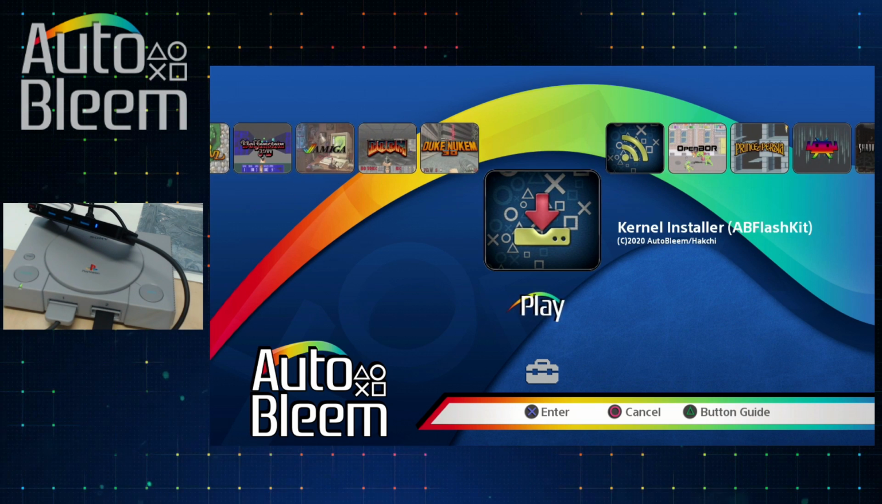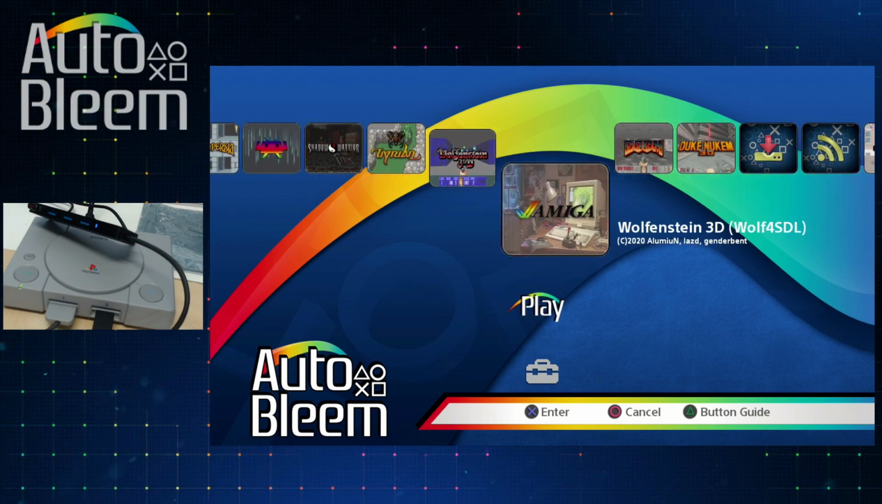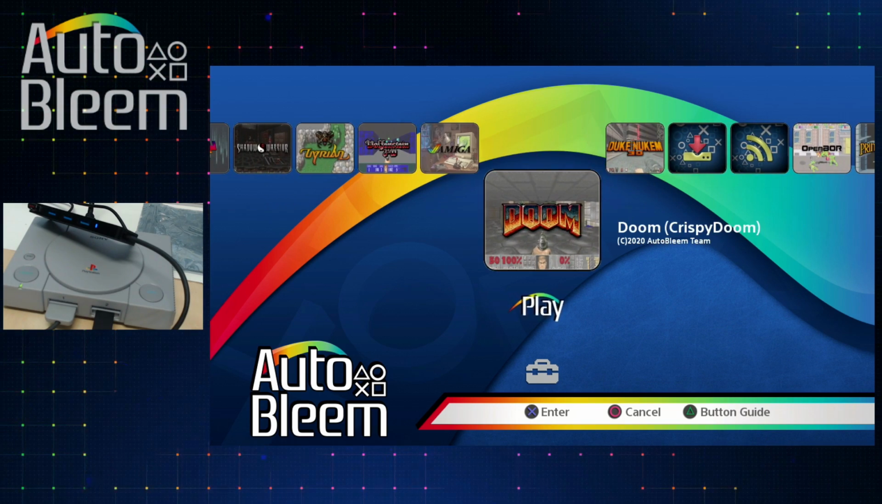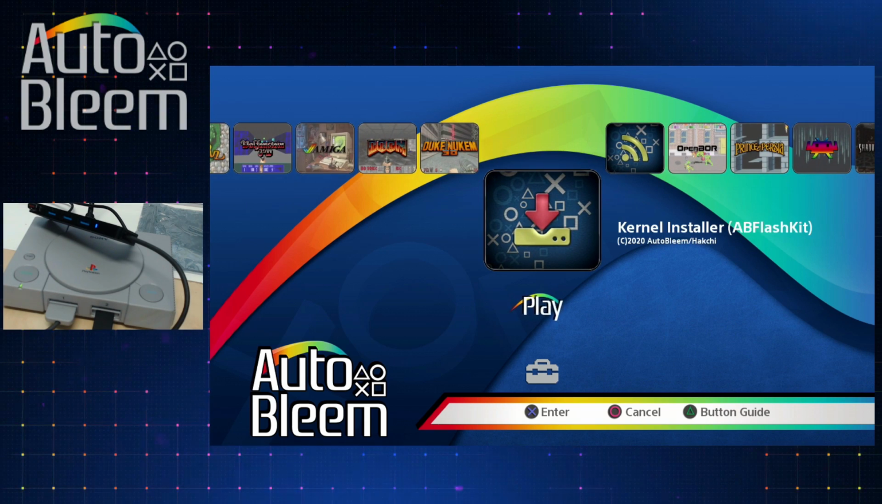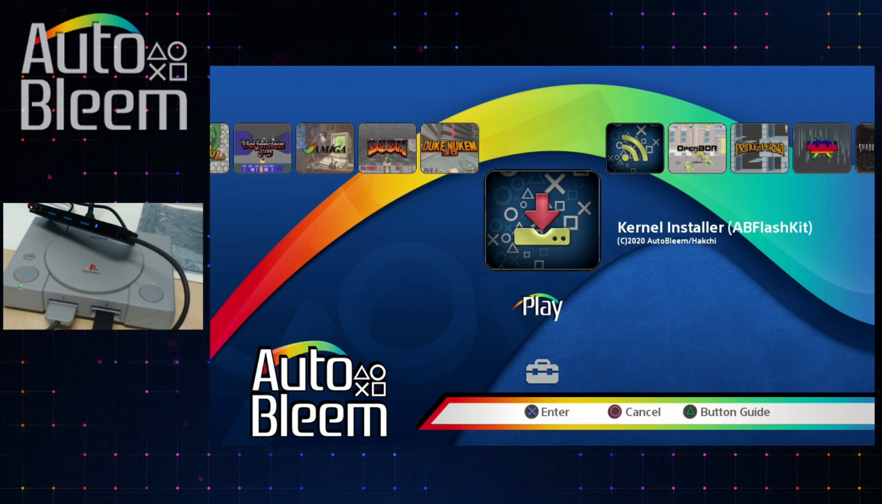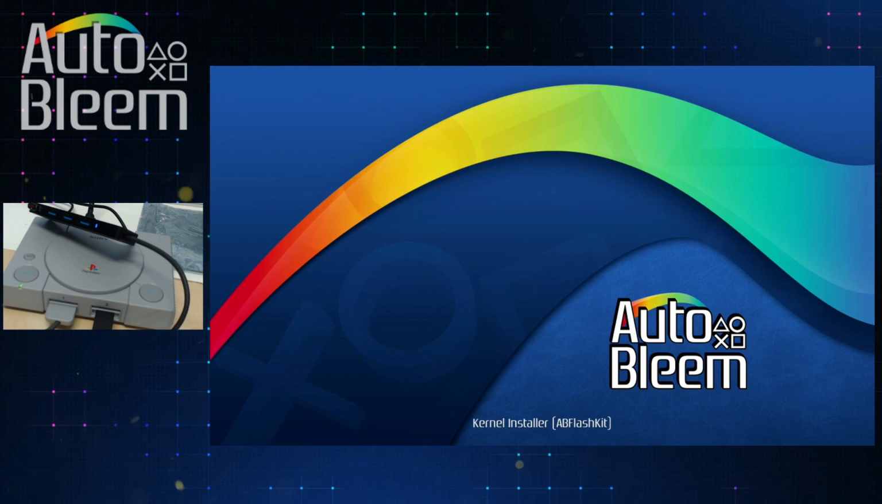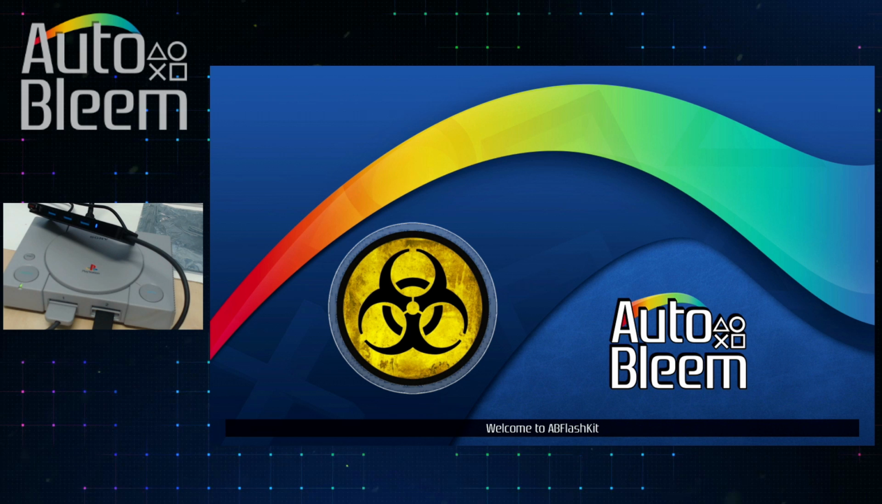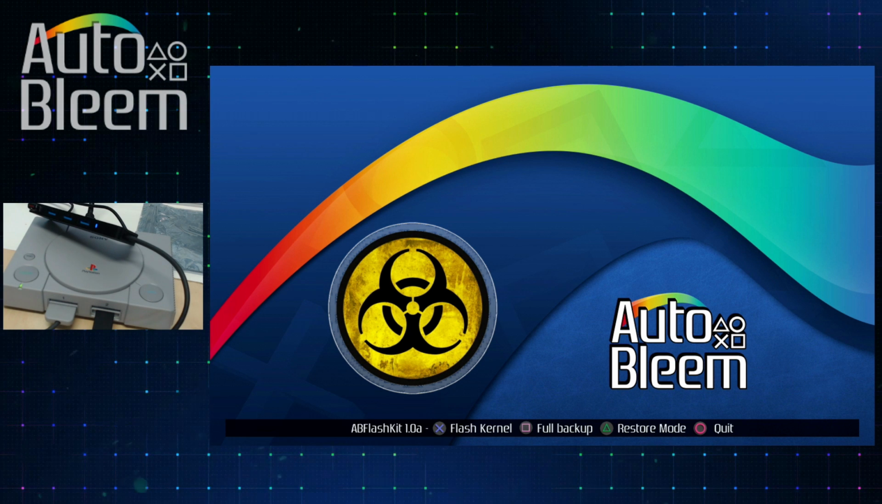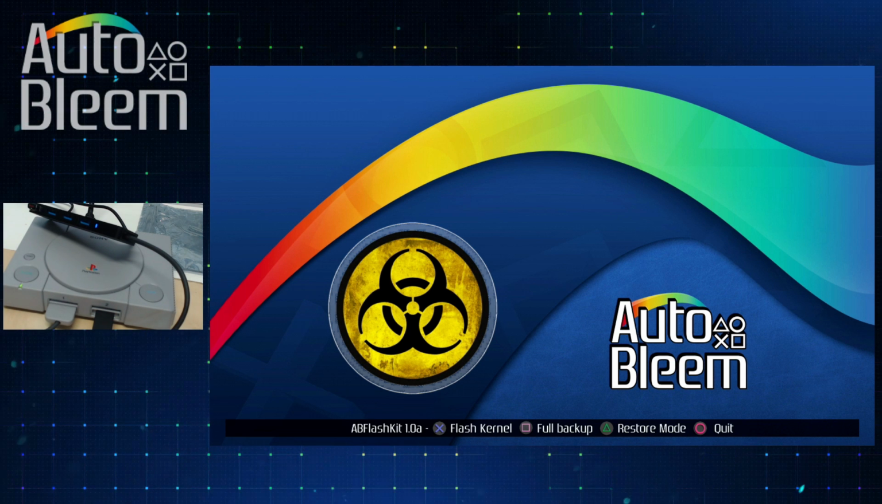So let's go ahead and press select a couple times to get on over to our apps. And what we are looking for is the Kernel Installer. All this other stuff is included on AutoBleem 0.9 now, all these different applications, emulators and stuff. So pretty cool. Let's hit X on the Kernel Installer. It's going to give us some information here. Hit X again. It's going to take a moment to load up, and it's going to give us a few options here. Flash kernel, full backup, or restore mode.